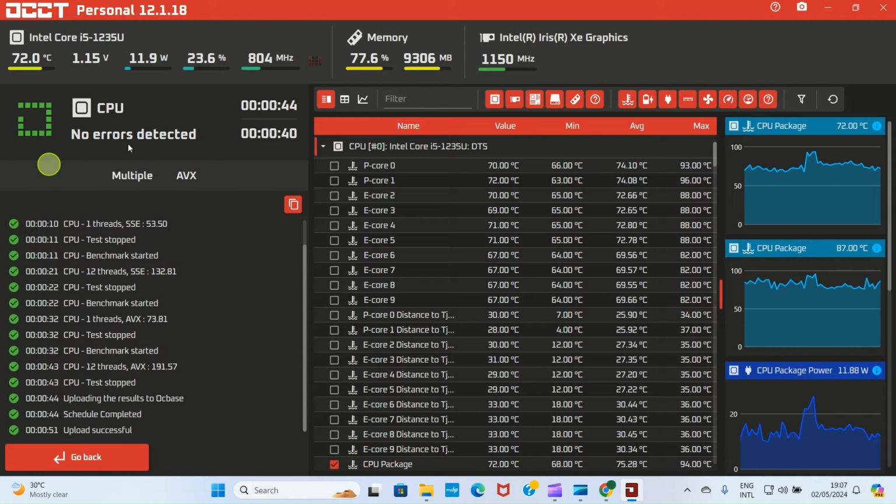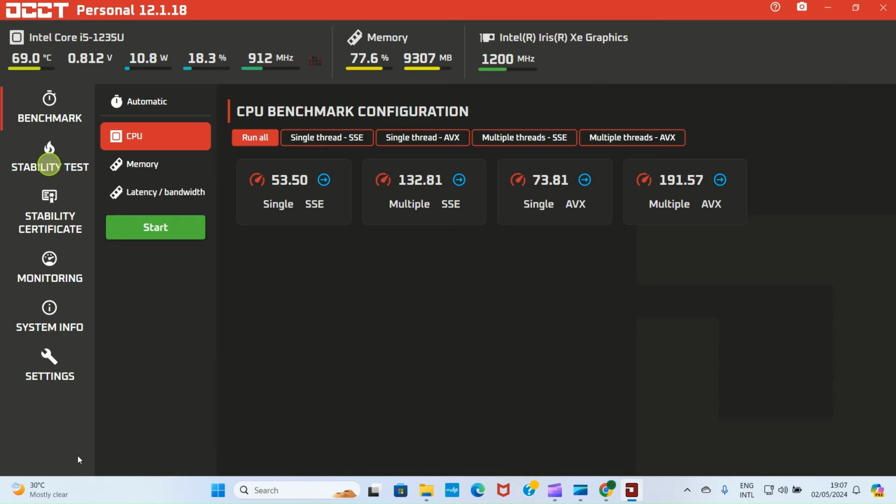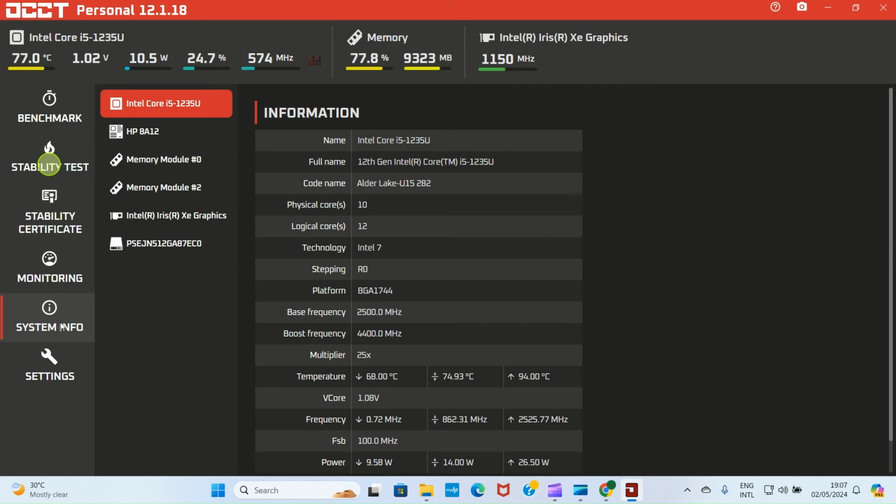Let's go back. Click on go back. If you want to test another component, maybe memory, you select memory and click on start. But here, let's go to system information and see what we have there. If you want to do monitoring here, click on here and then select the component you want to monitor. But please, let's go to system information because of time. So click on system information.